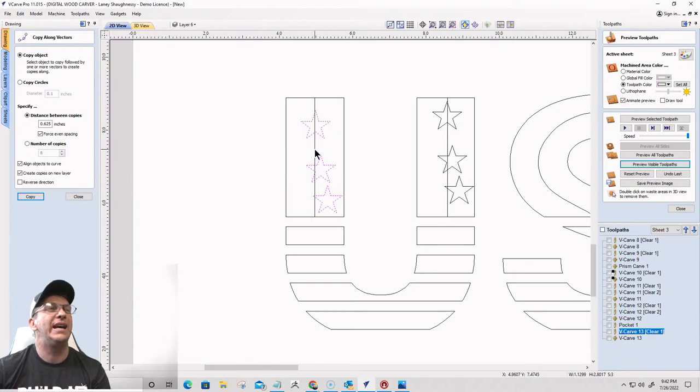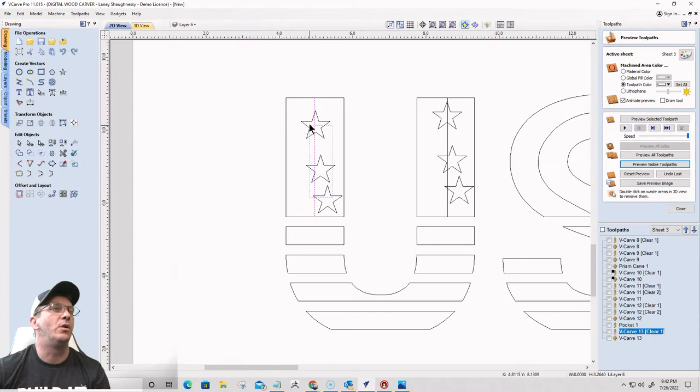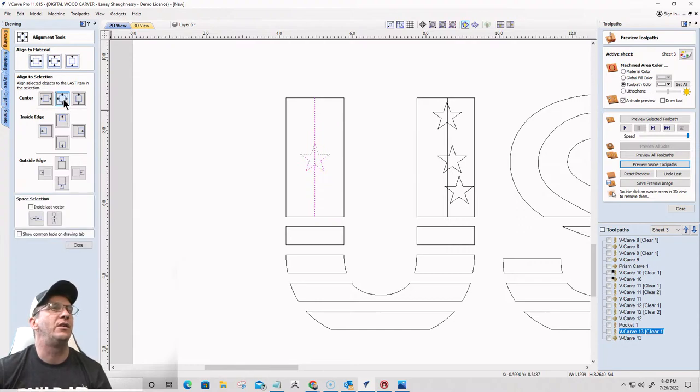I am going to select that line last. I am going to go into my alignment tool, hold that shift key when you select that line last. I'm going to align them to the center of that line. And then I am going to space them equal distance vertically.